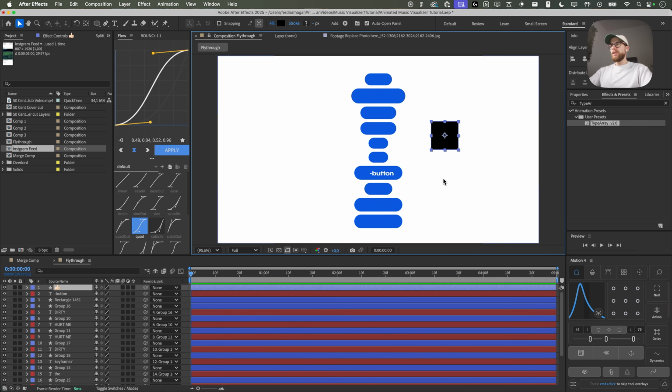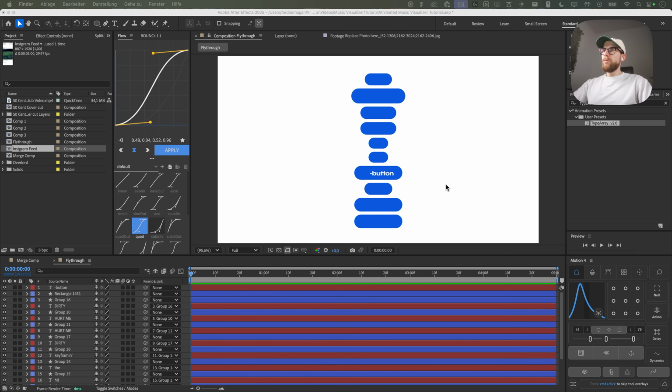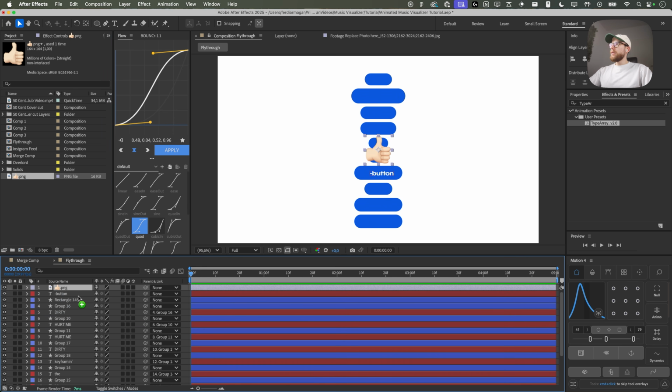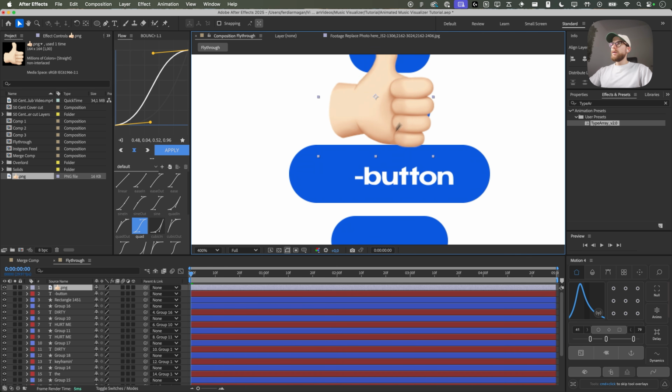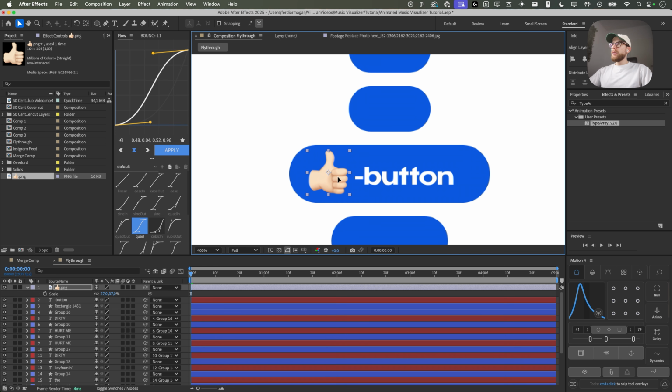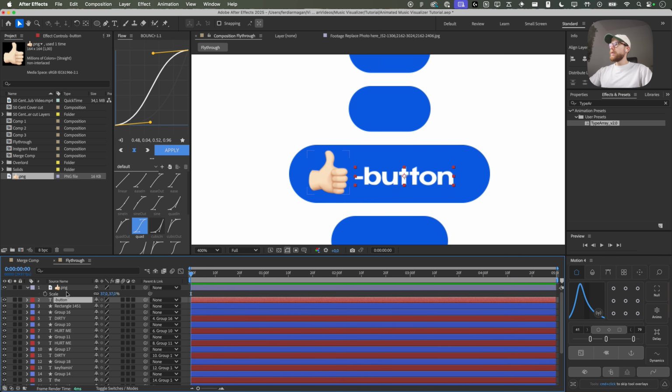So this emoji is just a black box, as I said. So make sure to import it. There we go. I'll just drag it in and then you can already go in there, drag it down here, press S, bring it in there, and then parent the button. Or maybe parent this to the button.